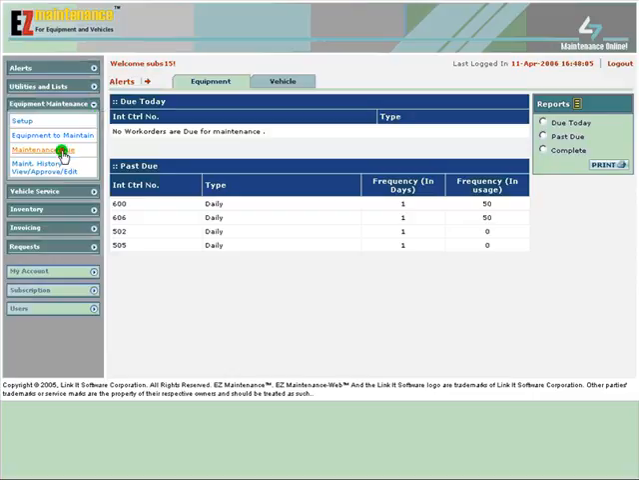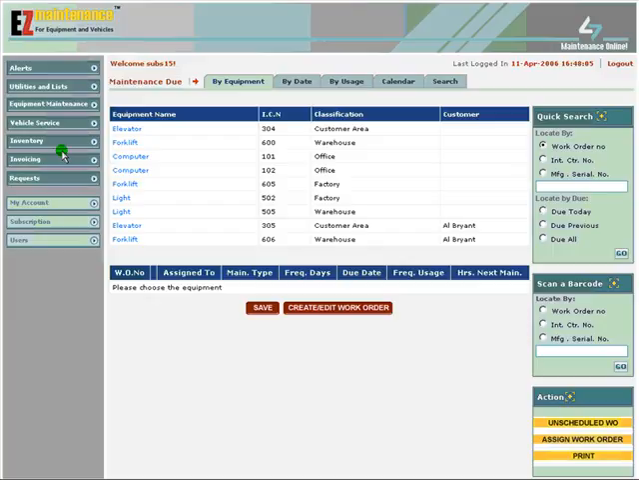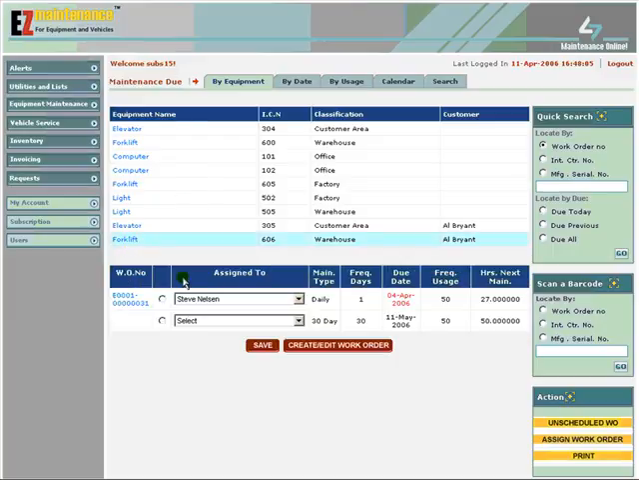Click on Maintenance Due. This screen will display listing any pieces of equipment which you have entered into EZMWeb. Click on one of the equipment names to display a list of the scheduled maintenance for that piece of equipment. The name will be highlighted in blue and the scheduled maintenance for that piece of equipment will be displayed below it.